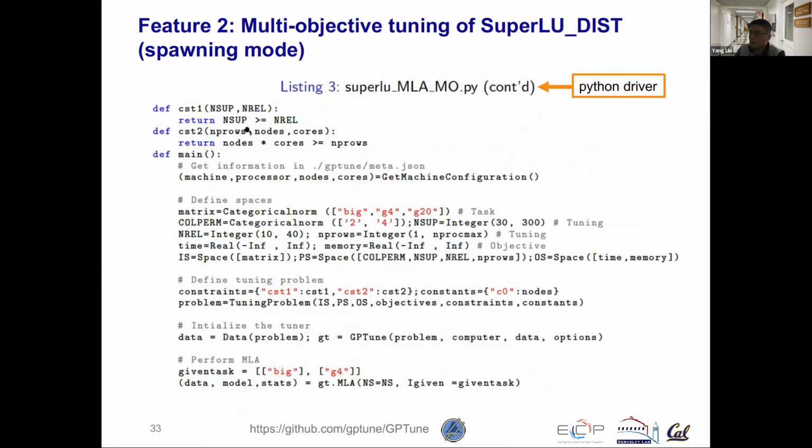And this is the rest of the main Python driver. You define the constraints. Again, you can define the constraint either as a string or as a function. The input of the constraints can be anything you defined as the input and the tuning parameter space, or constants you define. It can be any form, either linear or nonlinear. Essentially you take an input and return a true or a false. So that's how it's specified.